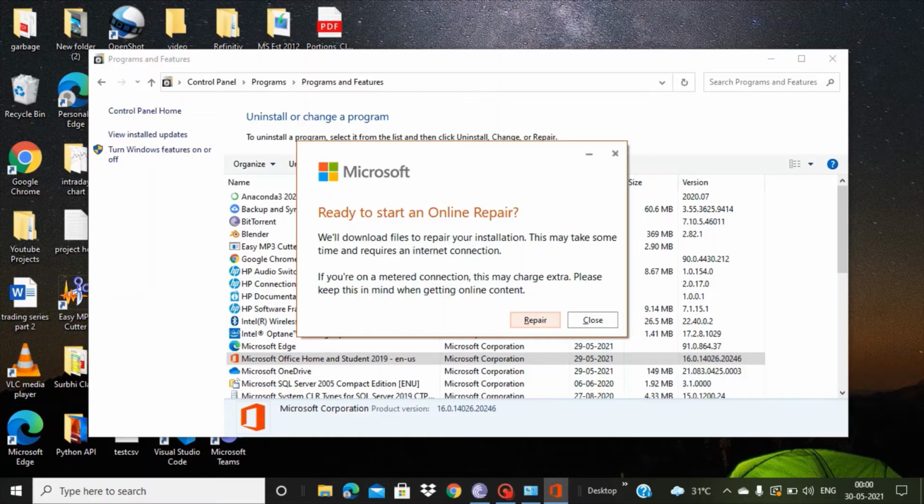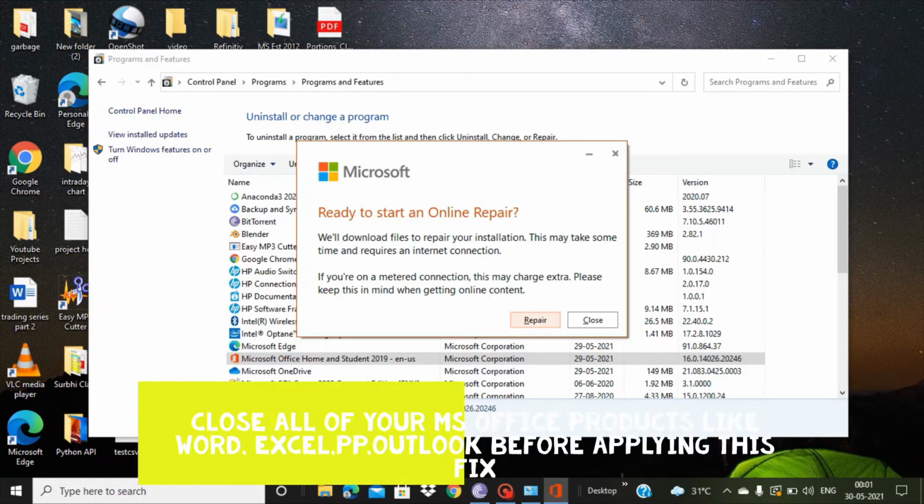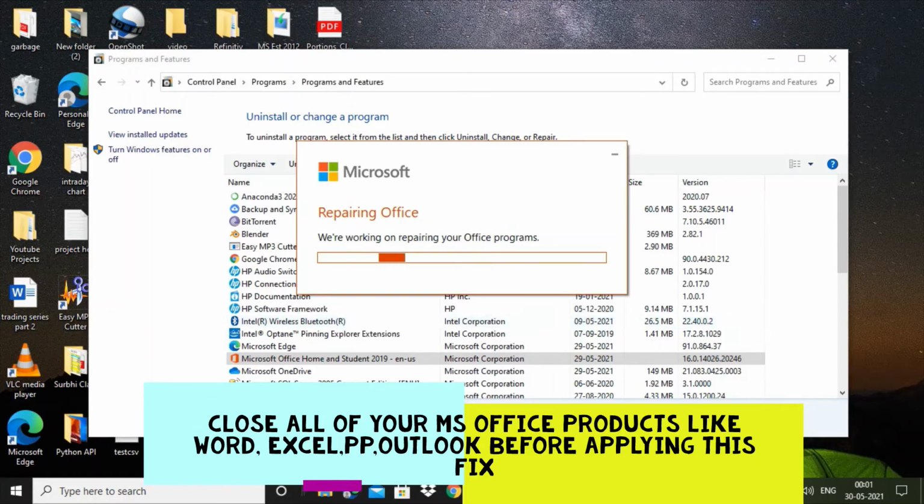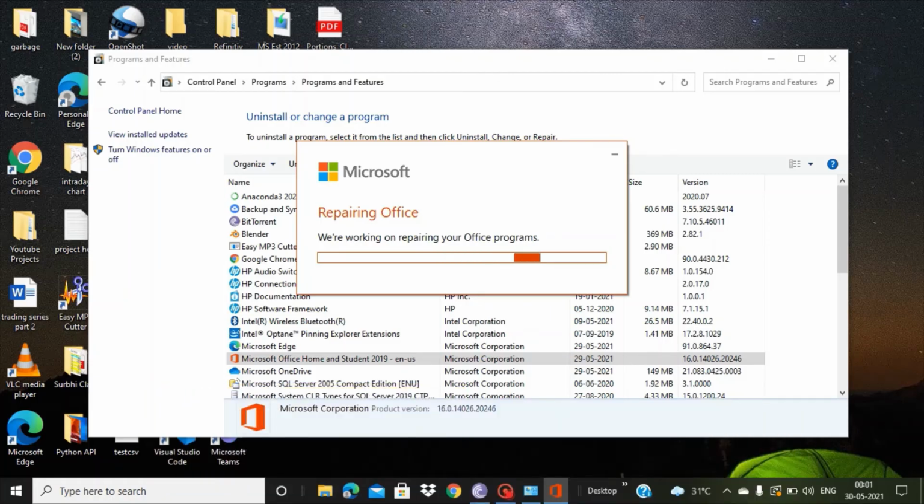It is telling you that we will download the files to repair your installation. This may take some time and requires an internet connection. Another important thing I would like to add here: make sure that none of your Microsoft Office products like Word, Excel, Outlook, anything, are open while you are doing the repair. Make sure they are closed. After that, you press the repair button, and now you can see the repair has started. It takes some time, so it depends on the speed of your network also.